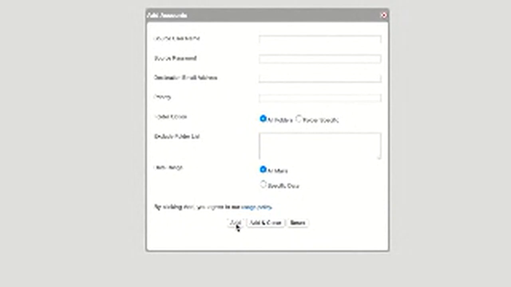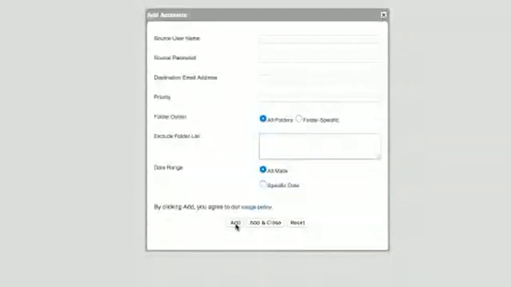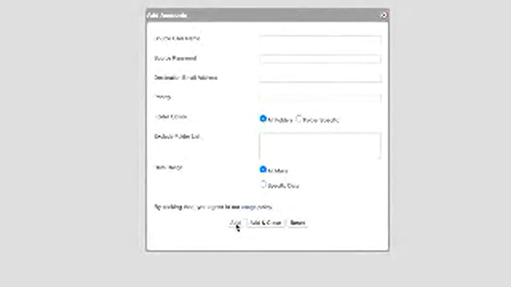In case you want to migrate only specific folders, choose the folder specific option and enter the include folder list. You have to enter the folders that you want to migrate in this case. After you filled in all these details, click on add.